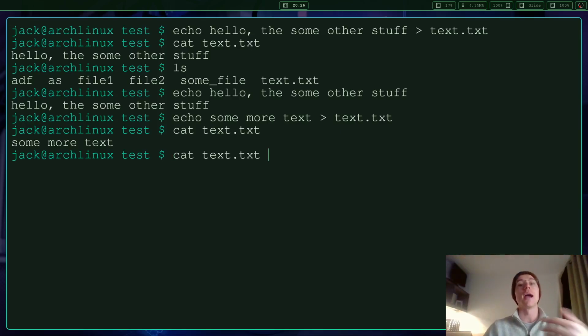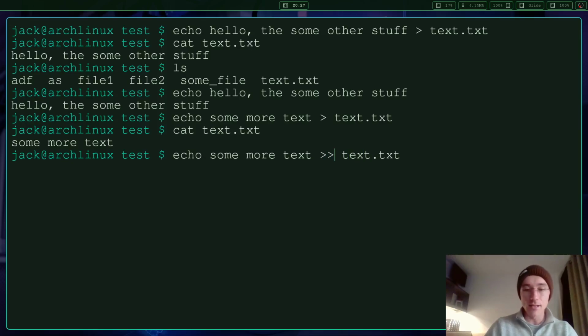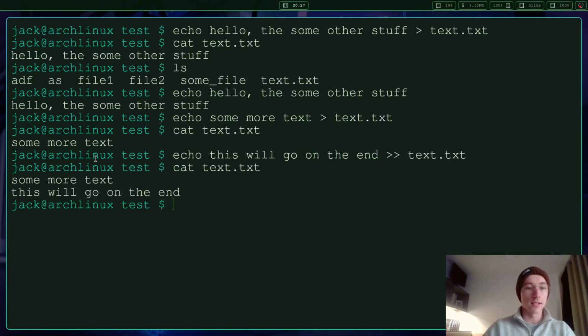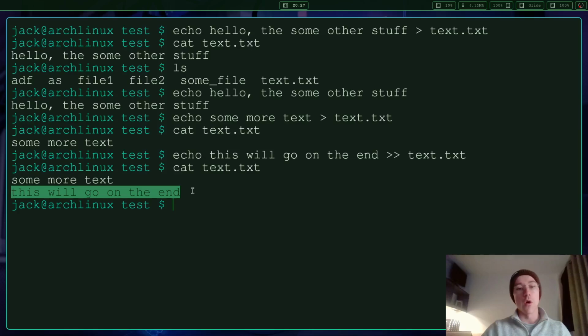If you wanted to use the echo command to append to these files, what you can do there is you can do two angle brackets, and then this will go on the end. And then if I cat this out, you can see some more text. This is the text that overwrote the last lot of text, and this will go on the end.